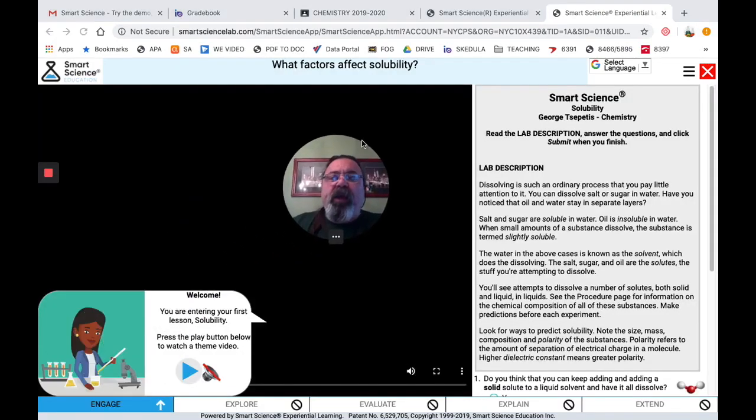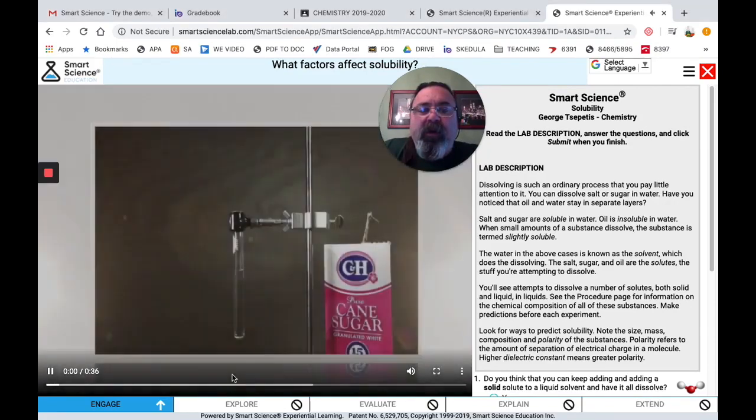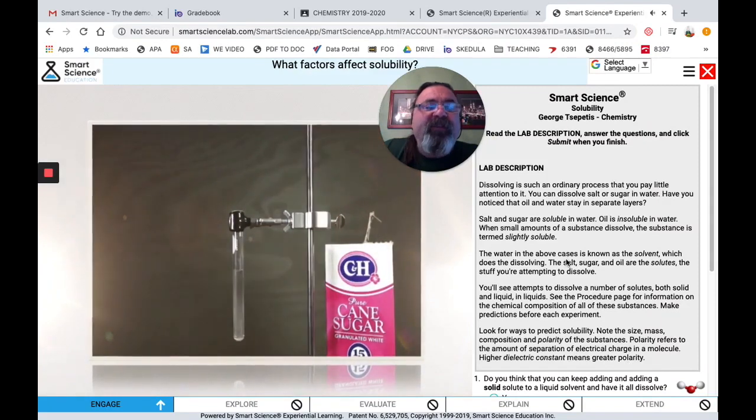Real quick, I'm not going to go through the entire lab. I'm going to go through it as quickly as possible and give you some pointers. Note that it is 5E-ish: engage, explore, evaluate, explain, and extend. That's nice. What we also see are little helper icons, and you have the ability to listen to them as well.